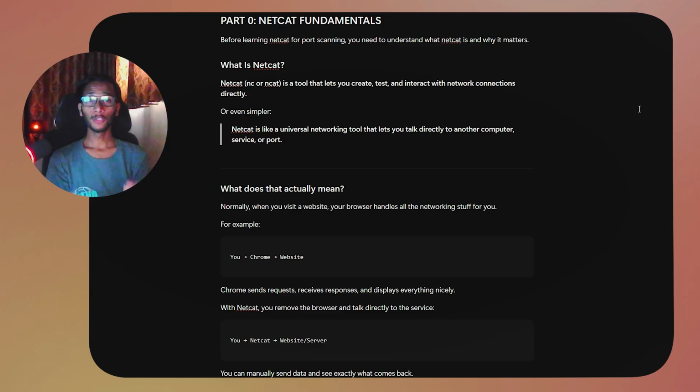Before we do anything, we need to first understand what Netcat is and why it matters. Netcat, nc and ncat are different names for the same tool. It is a tool that lets us create, test and interact with network connections directly. To make it even simpler, Netcat is like a universal networking tool that lets us talk directly to other computers, services or ports.